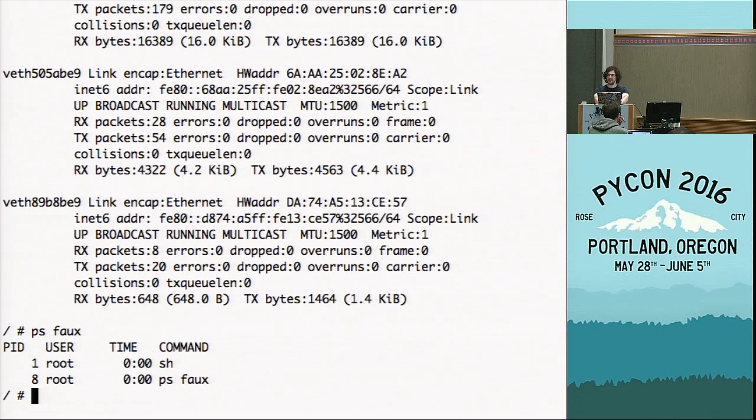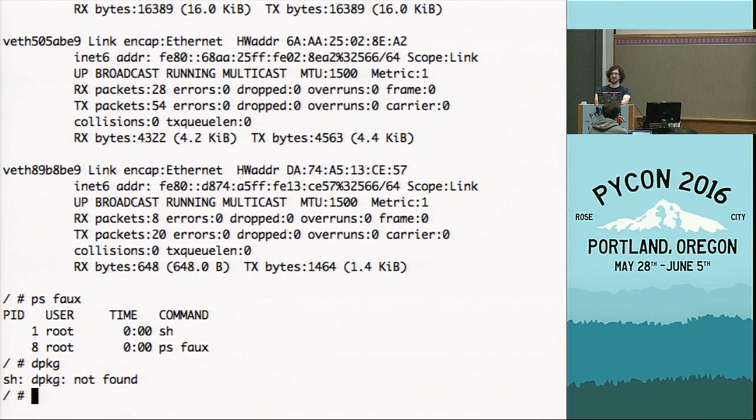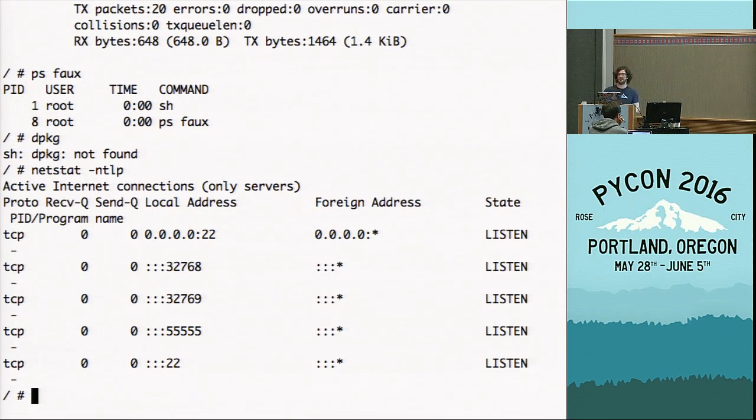And this is an Alpine container, so there is no dpkg. I'm in my container, but I can see and use all the network interfaces of the host. If I use netstat -ntlp, to see all the listening sockets, those listening sockets are the sockets on the host, not the sockets of the container. So I have a container which shares the network stack of the host.